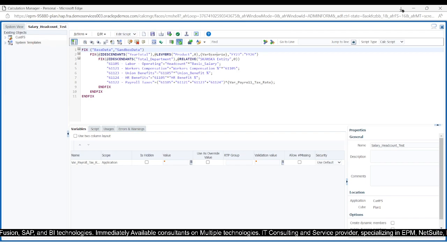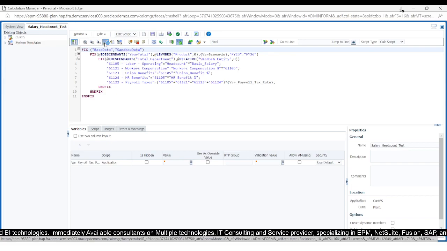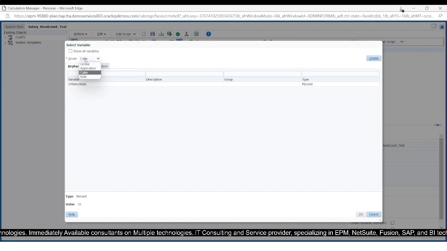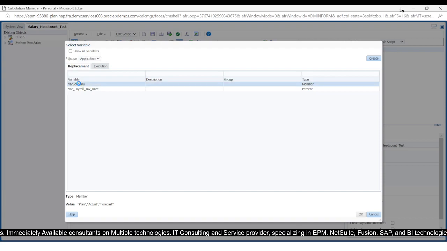Here we have the variable. Here we have created a runtime prompt variable for scenario. Let me show you the member here. I will go to the application, and we have the runtime prompt variable named variable scenario, and the values are plan, actual, and forecast here. So this rule will be run in any of these scenarios.